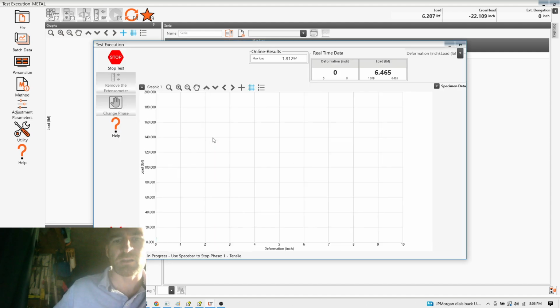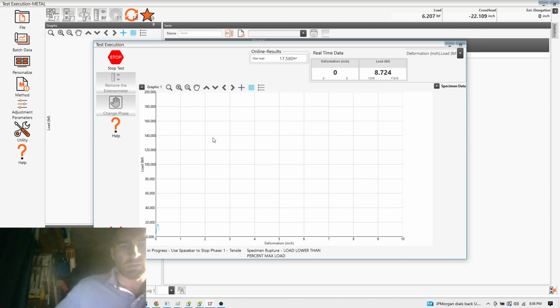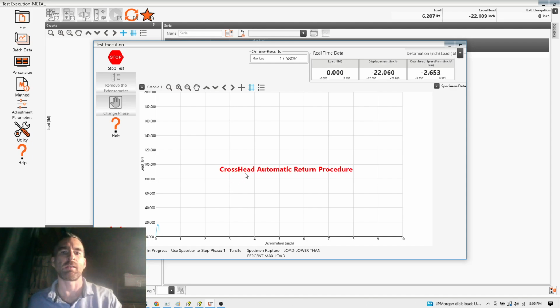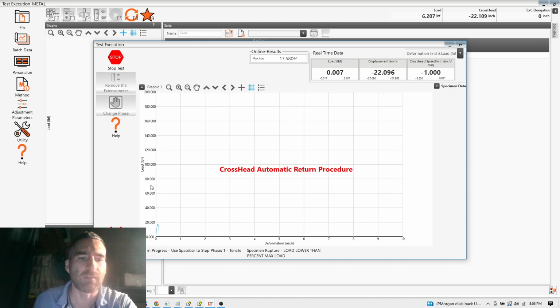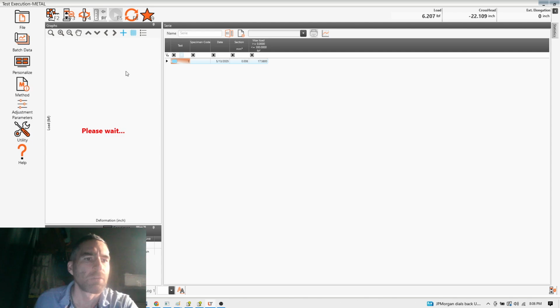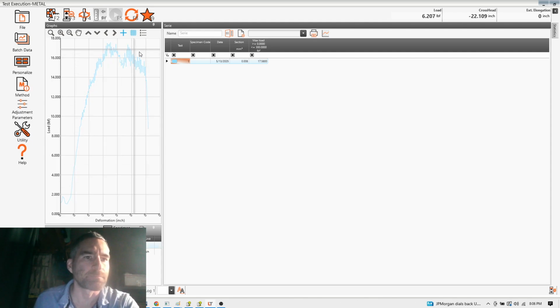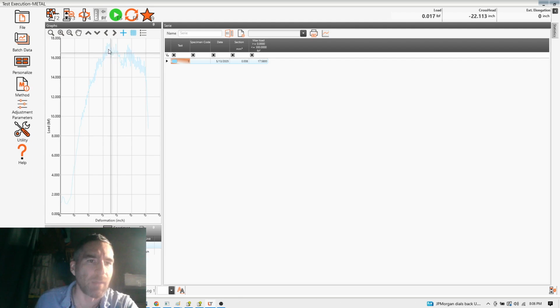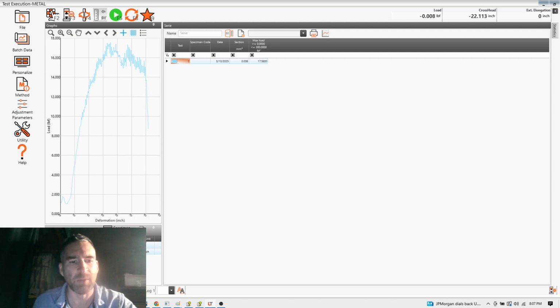Up to 10, hit the preload. I'm pulling the sample, and it just broke, and it's returning the test. Probably need to update the graphic, maybe make it a little bit closer to what we actually have. Here it is updated, so you can see the max load reached was 17.58 pounds. I can also load my specimen code in the bottom left here.